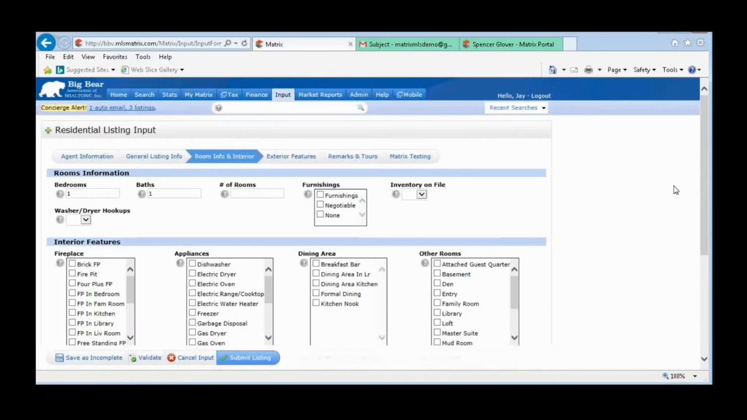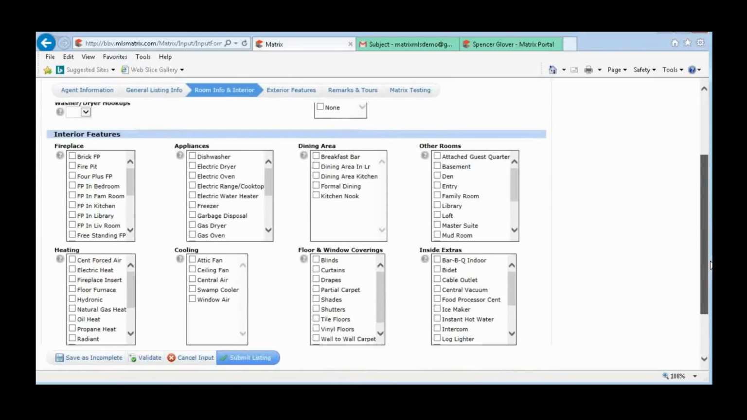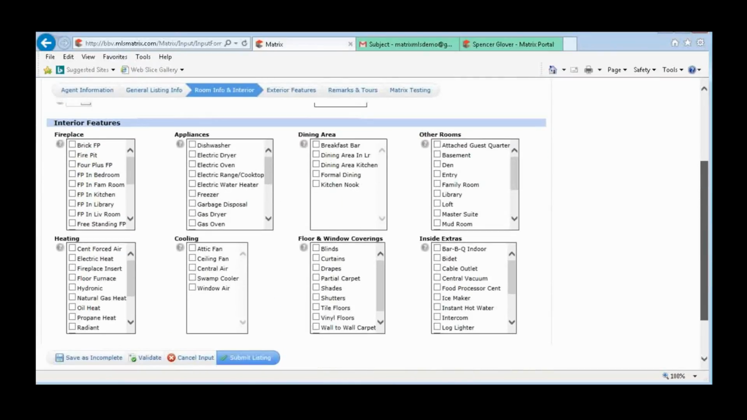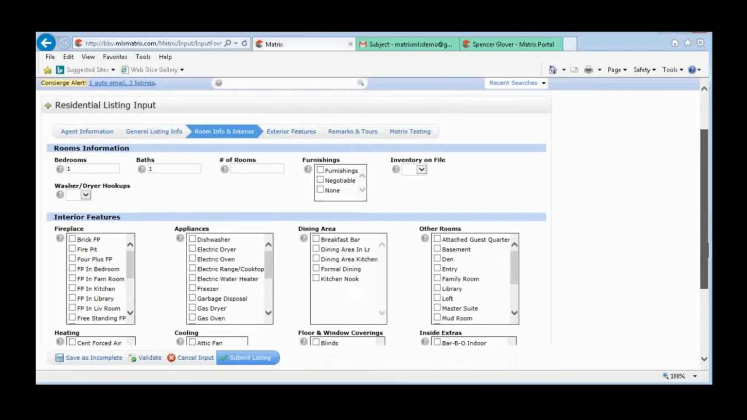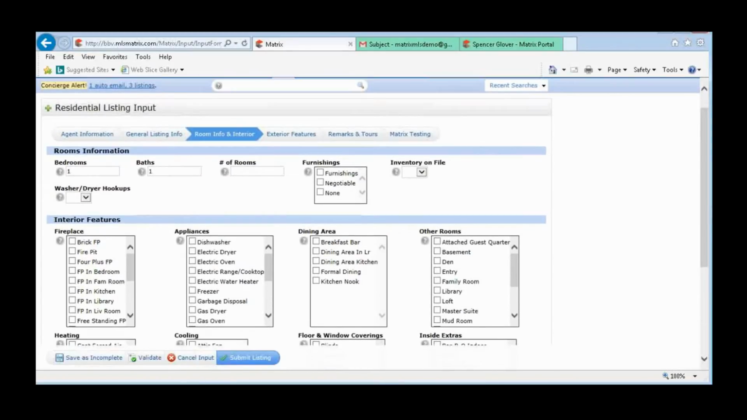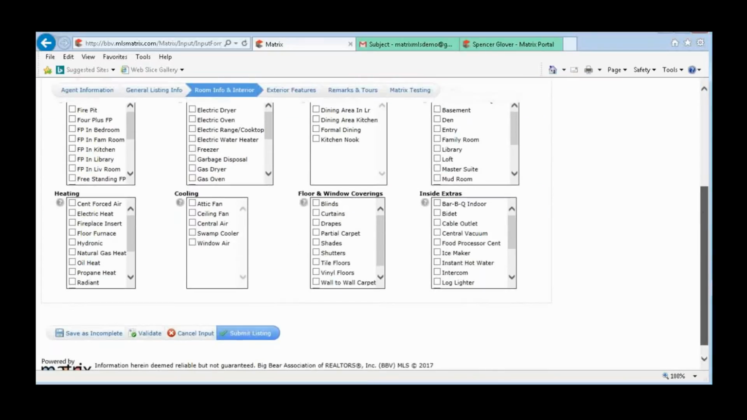Go to the room and info. Now, this is interesting because here are your rooms. Again, interior features. Pick the appropriate options that apply for this particular listing. So again, bedrooms, baths, number of rooms, things like that. Sometimes there's yes, no. Sometimes it's not applicable. Notice there's really not anything required here.